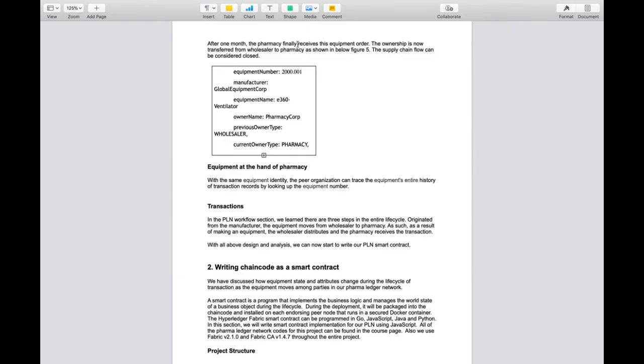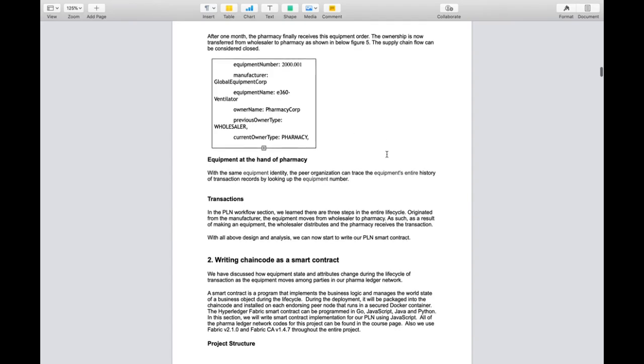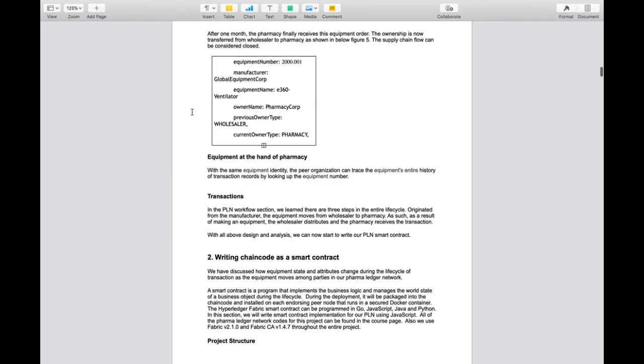After 1 month, the pharmacy finally receives the equipment order. The ownership is now transferred from wholesaler to pharmacy as shown below. As you can see from here, the owner name is Pharmacy Corp and the previous owner type is wholesaler. Now the current owner type is pharmacy. From this, you can clearly see that the asset lies with pharmacy now.